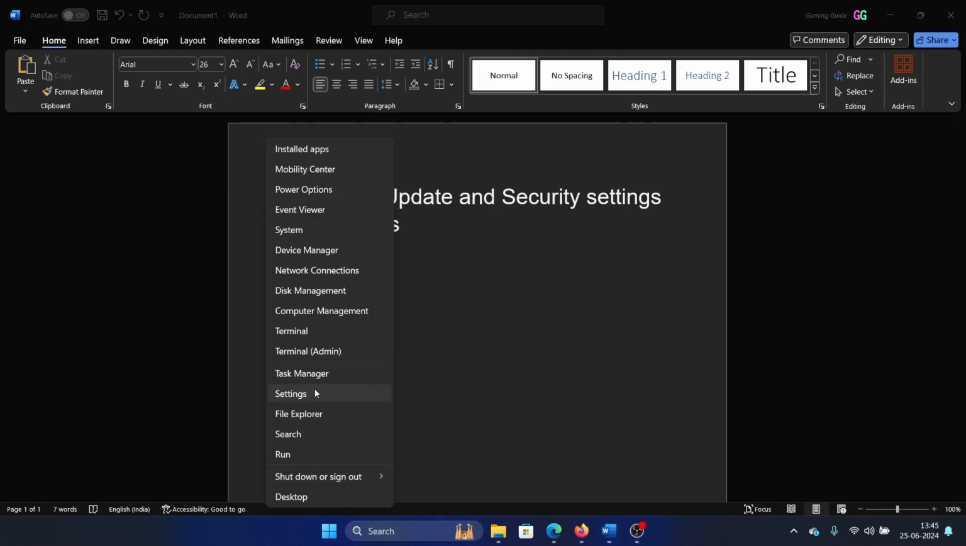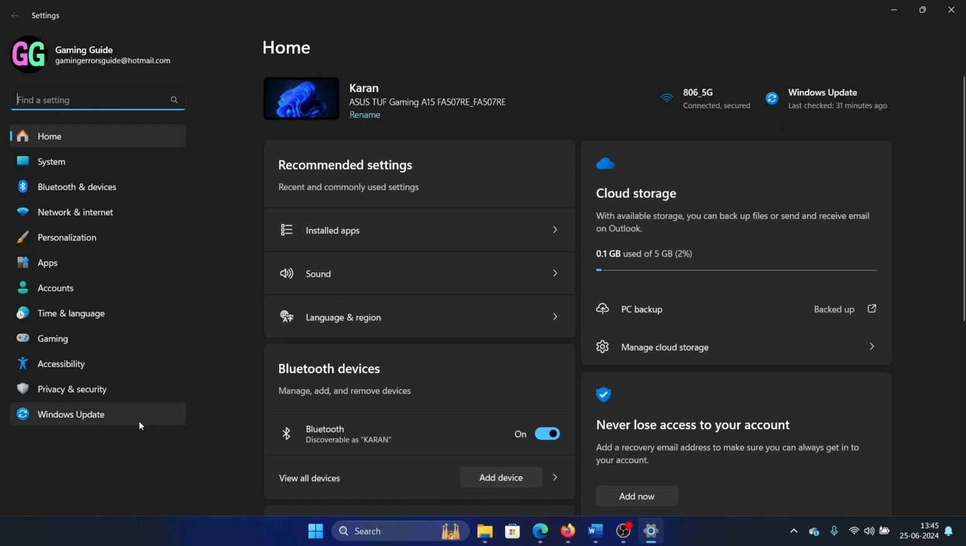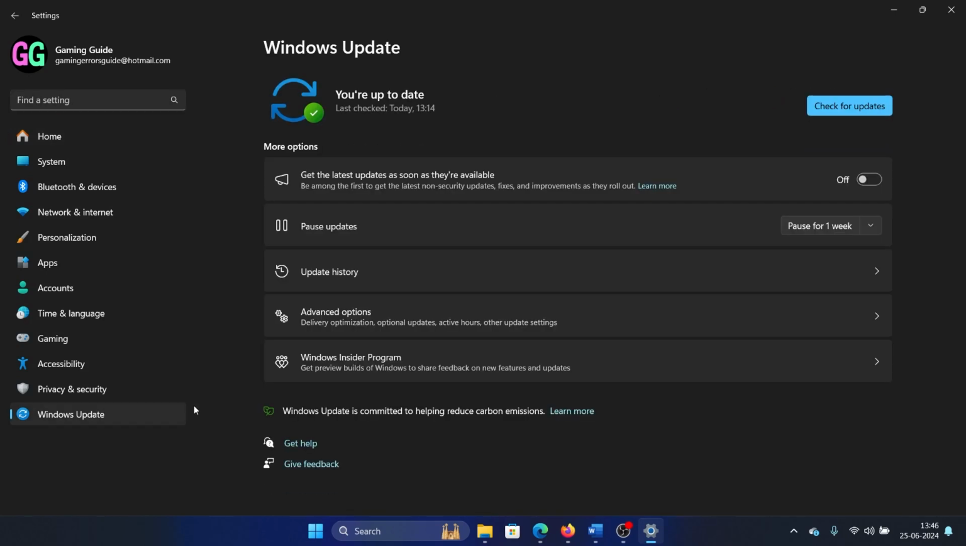Right click on the Start button and select Settings from the menu. Go to the Windows Update tab on the list on the left hand side, and this is the Windows Update page. Now, the most obvious thing that you can do is click on Check for Updates to update your system.